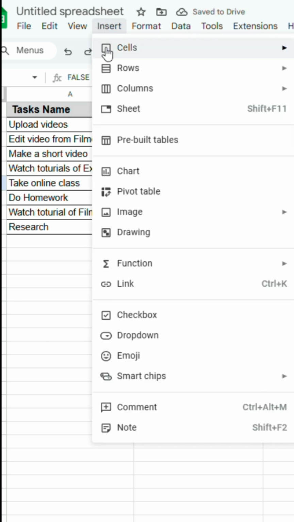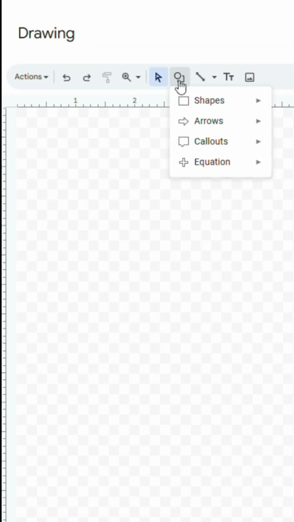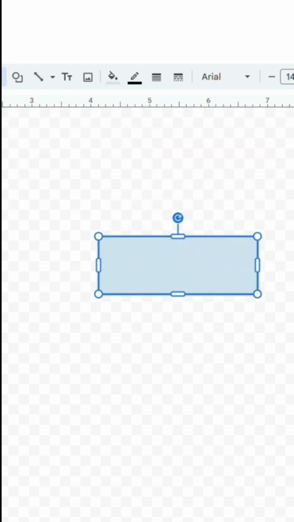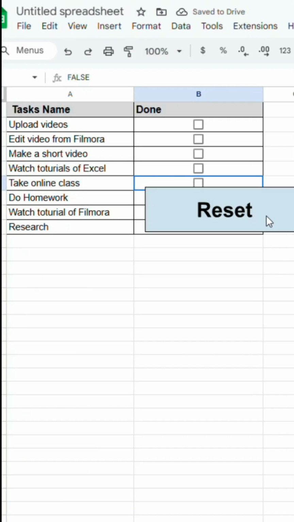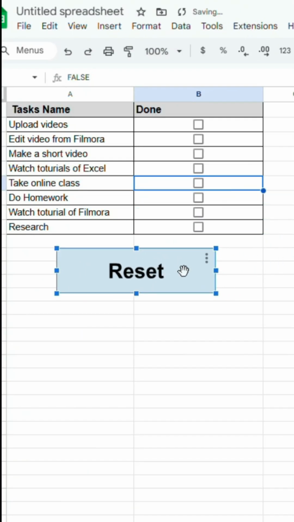First, go to the Insert menu in the title bar, then click on Drawing. A new window will open. Choose Shapes. Pick the shape you like, add your text. For example, Reset. And then click Save. Now your Reset button will appear on the sheet.